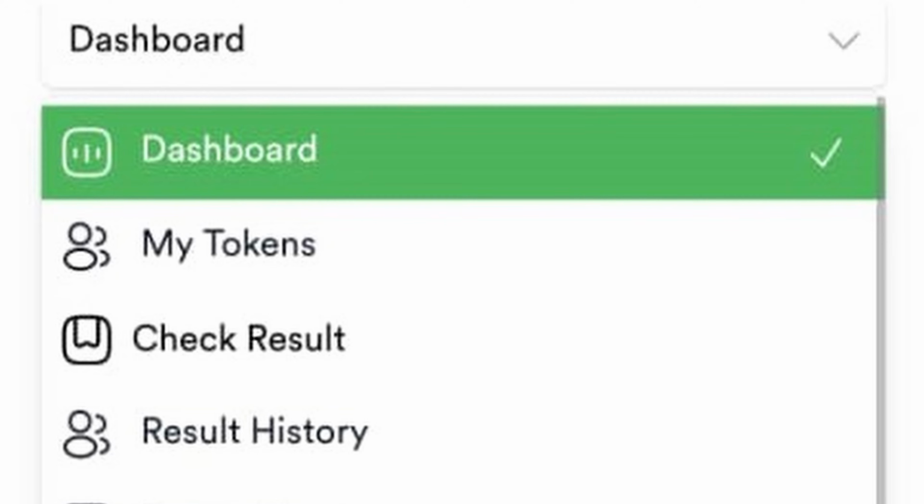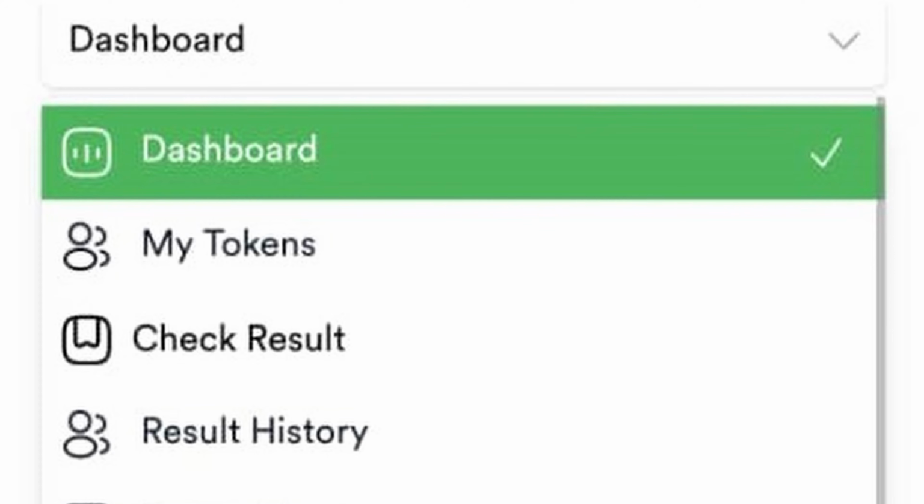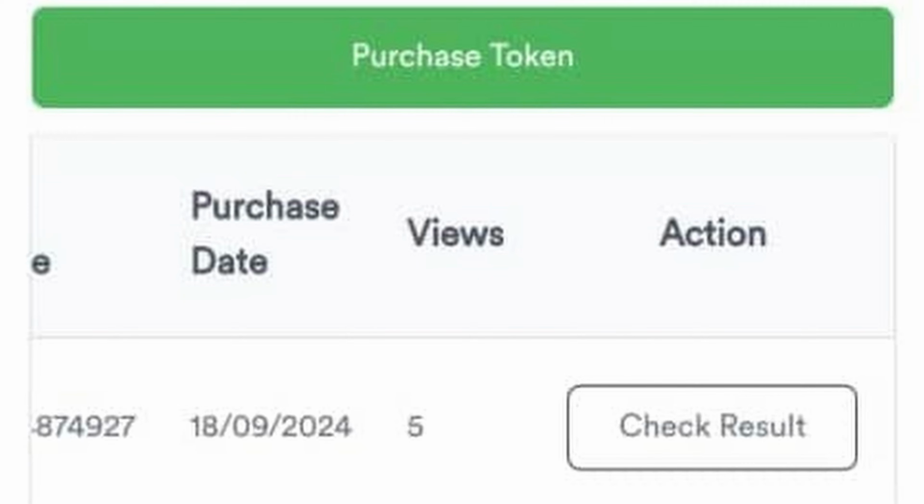Now, on this portal, at the top of your phone screen, you're going to see dashboard. Click on that dashboard. When you click on the dashboard, you're going to see a drop down menu, and what you need to do at this point is to click on my token. When you click on my token, you are going to see the token that you've purchased, and you will have to scroll to the right. Just scroll to the right, and you will now see check your results.